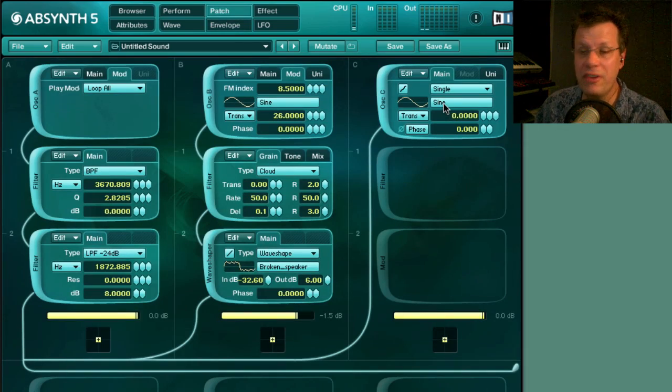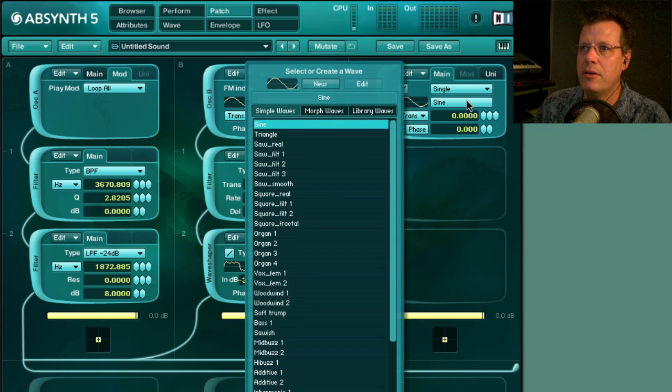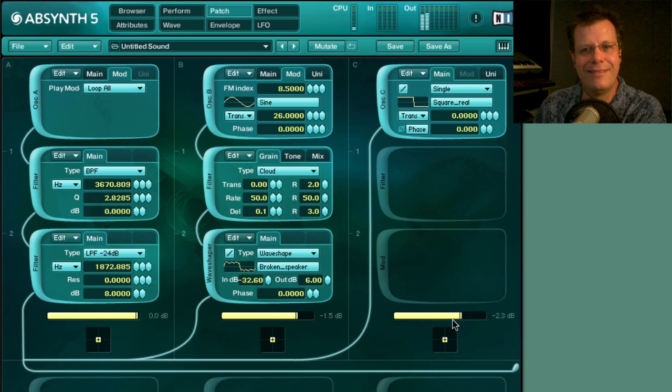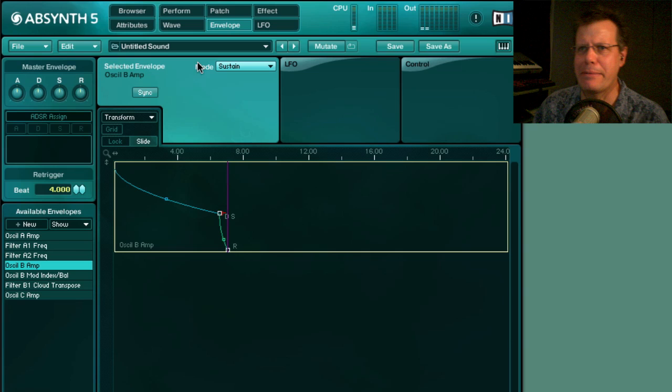Let's turn this on. Notice I haven't turned on the delays or any effects because I know where that will take this and it will be really cool, but we don't want to do that yet. So let's do this. Let's use, believe it or not, a square wave. Huh? How can you use a square wave? You gotta be kidding me.